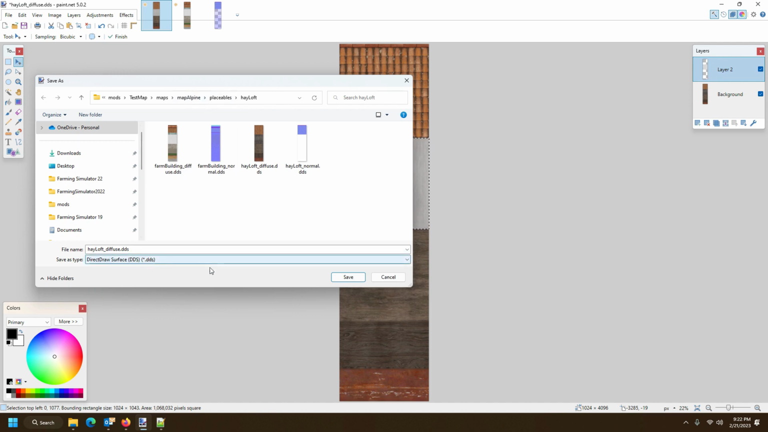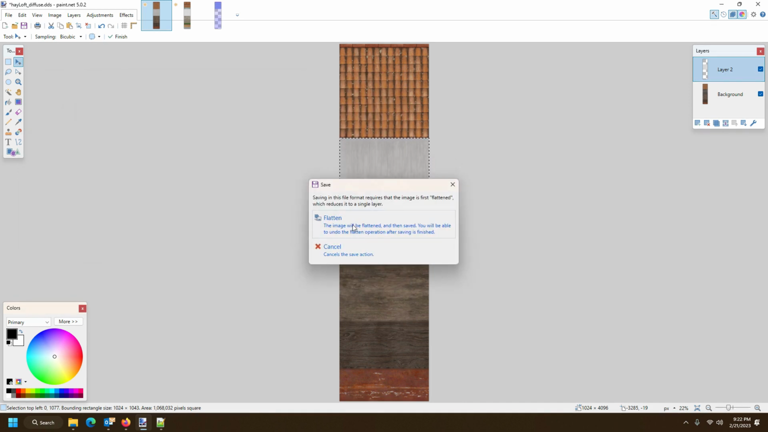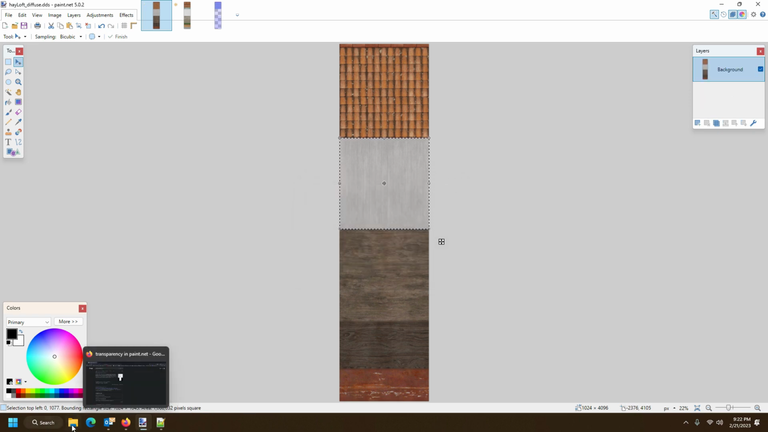Hayloft diffuse, make sure it's as DDS so that you override, and then you say yes and you say OK, and you're going to say flatten. Alright, so there you go. So hopefully our changes are right.